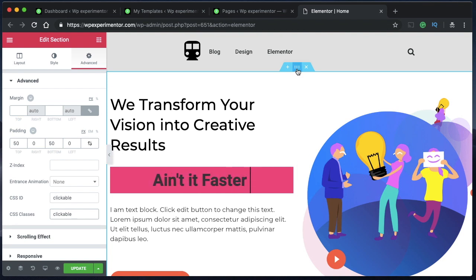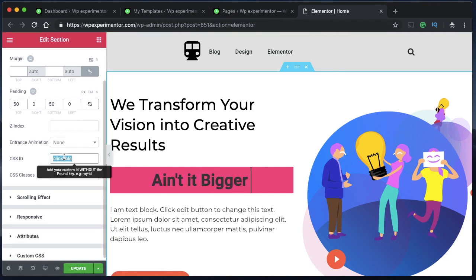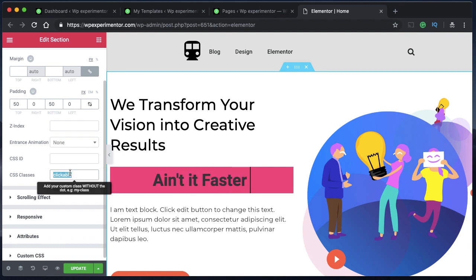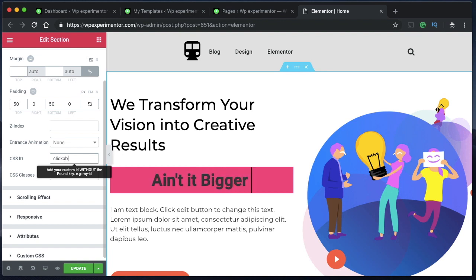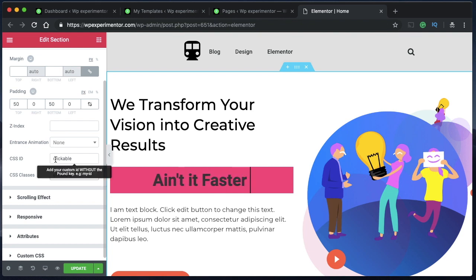So the first thing that you need to do is to pick your element. I want to make this whole section clickable, so I'll just click on the section and head over to Advanced. Under Advanced, I need to give a name which is unique. This must be something that you haven't used anywhere, so you can maybe call it clickable123. That will be unique. I'll simply call it clickable and also give the class name as the same thing. This can be anything that you want, just make sure it's unique. And this is step one of the process.